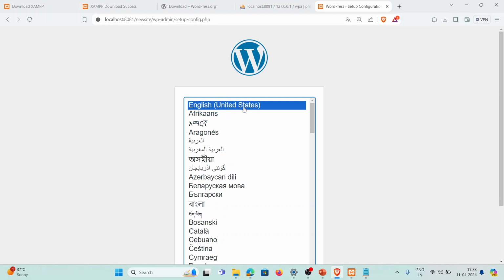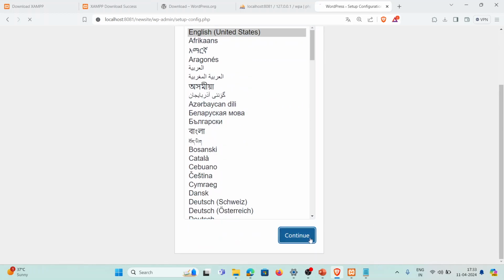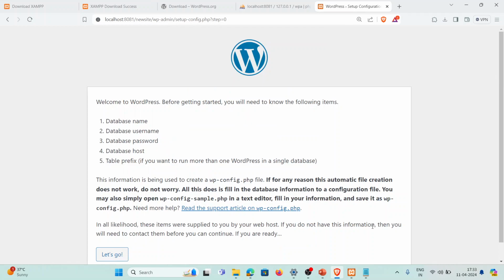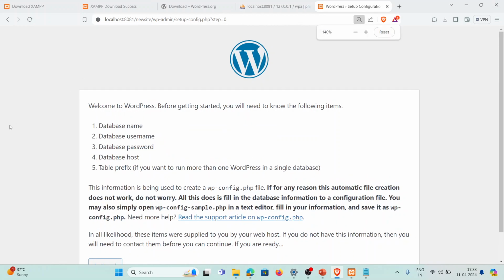So select the language which is appropriate. I am selecting English (United States). Click on the continue button. Now it is going to tell us the prerequisites to install WordPress. Welcome to WordPress. Before getting started, you will need to know the following items: the database name, okay, database name, not database tables, database user, database password, and database host.